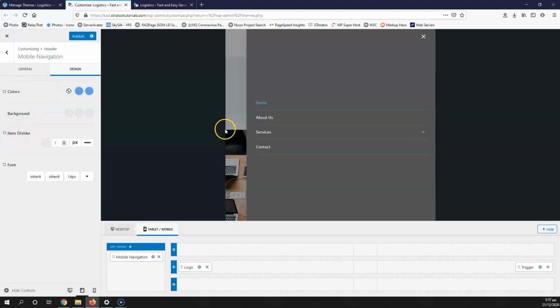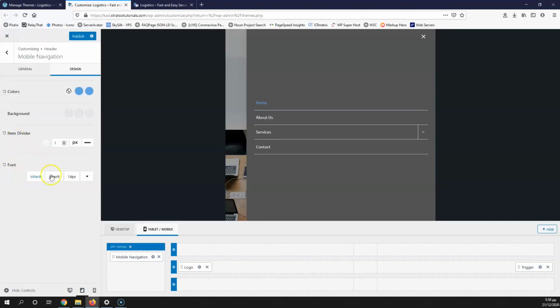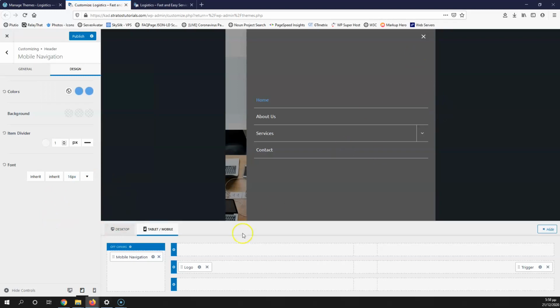And now we have the item divider, which is this line, and I'm going for a little bit of white, something like that. And the opacity should be harder, okay? Something like that. Maybe not too bright, something like that. Okay, after that we have the font, and you can change, of course, the font, and I'm going for 16 pixels, and I'm going to leave it as it is right now.